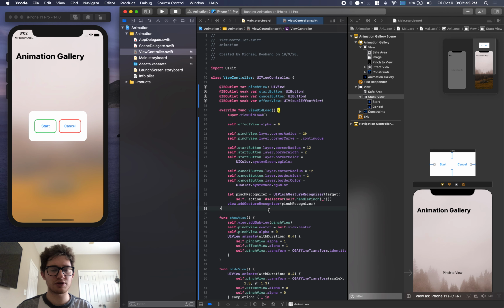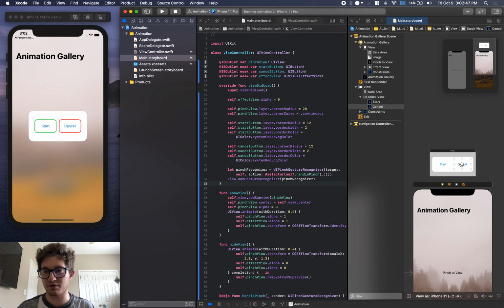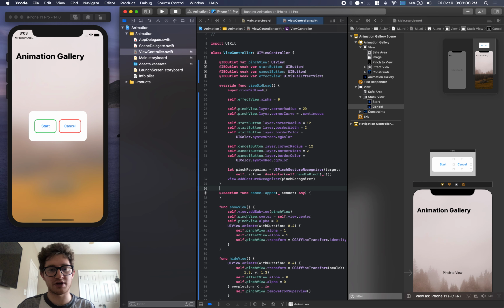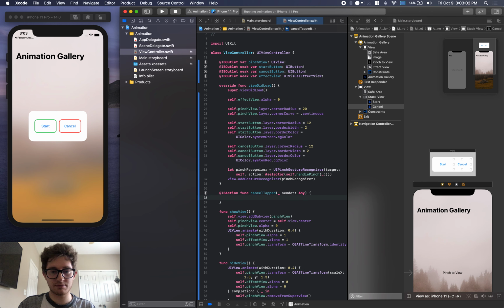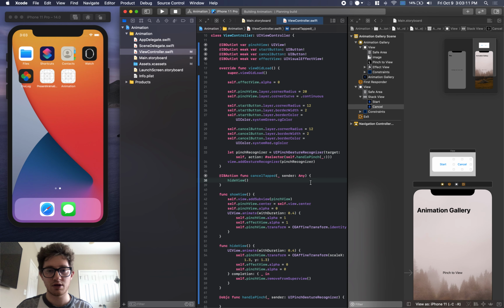Maybe that would actually be a good thing to do first. So really quick, let's just go ahead and control drag from the storyboard right above the show view function and change that to an action. What we're going to do is call it cancelTapped. Perfect. And then the last thing we're going to do is call hideView when cancel is tapped. And maybe then you can actually see how the logic is working.